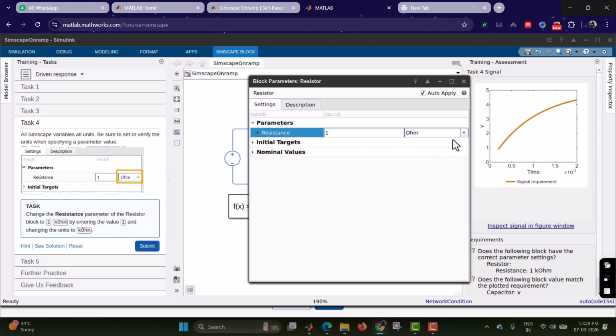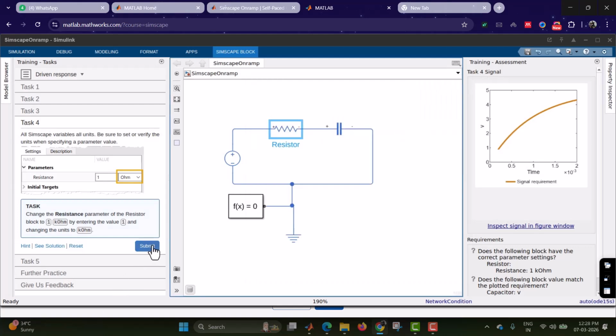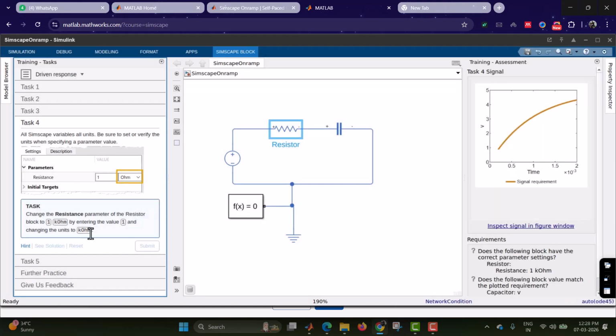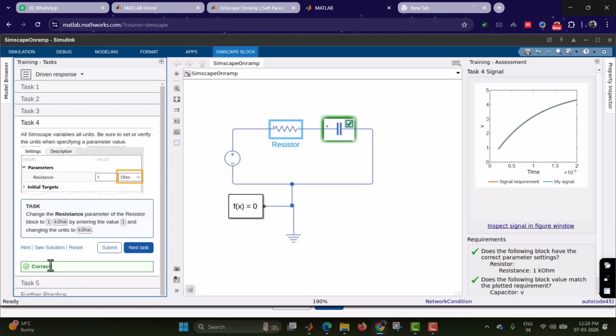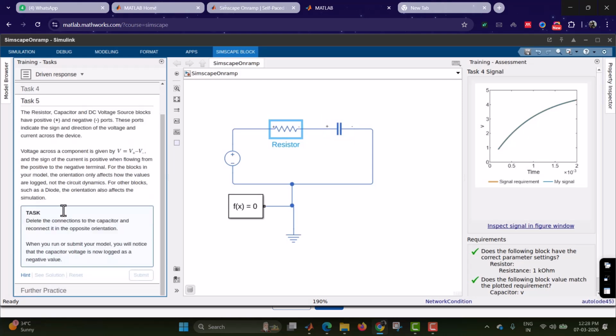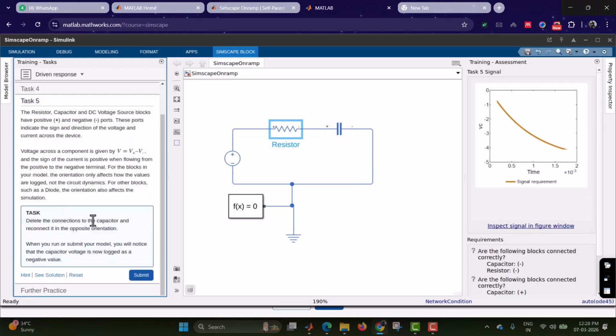Just type it as 1. Under the ohm, expand the drop down arrow and you can choose it as kilo ohm. K ohm. That is very important, 1 kilo ohm. Then click submit, and it is correct. Next task. And the last task is you have to delete the connection of the capacitor.